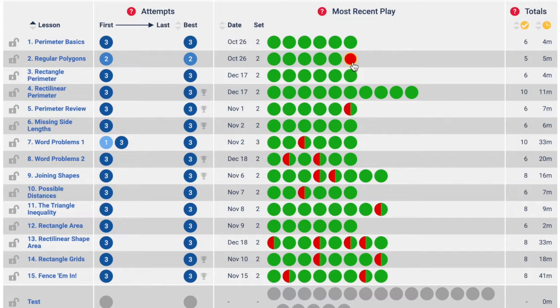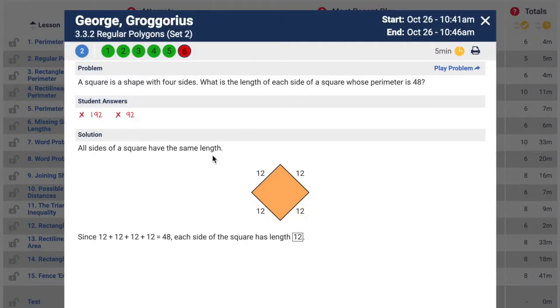So that's pretty great. He also got this last question wrong in lesson 2. And so let's say I want to talk to Grog about that, or maybe Grog brings it up to me. I can click on it, and again, it's going to show me that question and Grog's answers that he got wrong. So that can be very helpful.